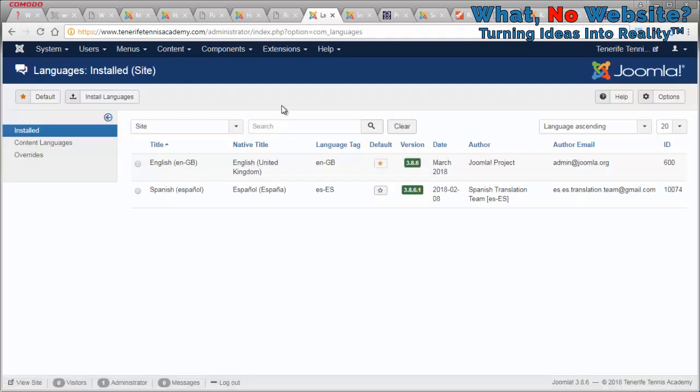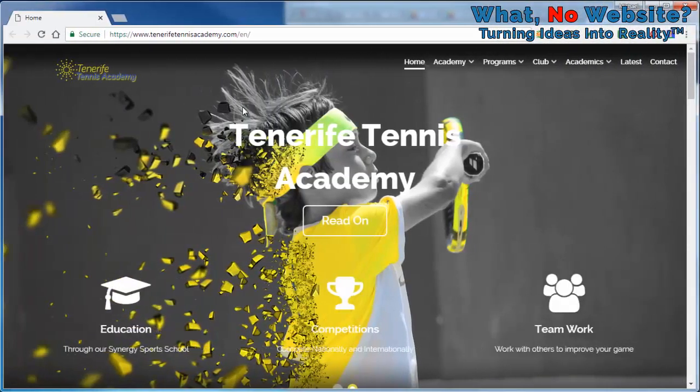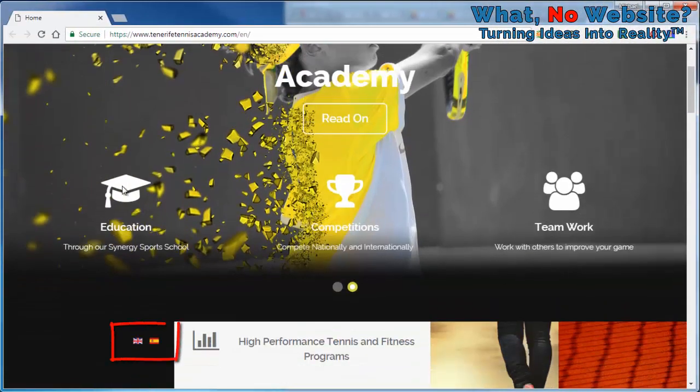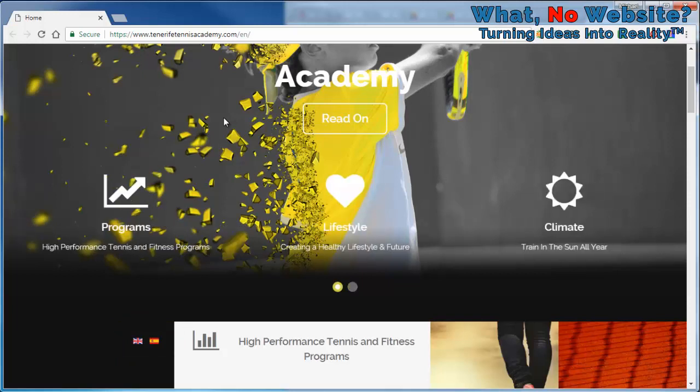And you'll see here we have 2 languages currently installed, but those are for the system, so for the back end. What we're interested in as well is content languages, and content languages are the languages that are displayed in the front end. So you'll see here we have English and Spanish, and if we go to the website and we scroll down a little bit, we'll see we have the English and the Spanish flags there, and they will display only if we have content available in that language.